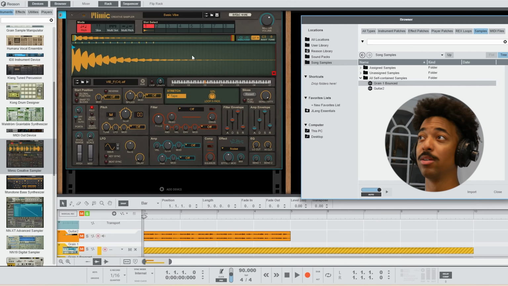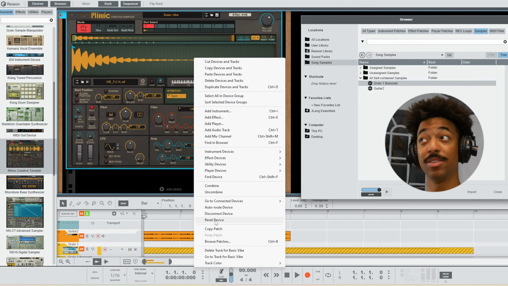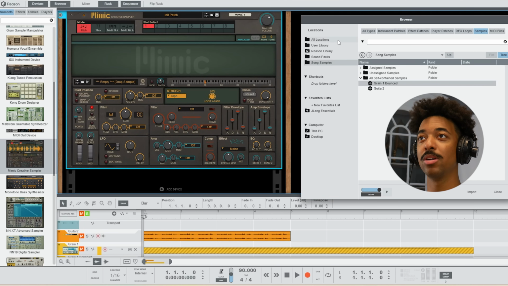Now, if I go into the rack, right click here, reset the device so it's blank, no sample in there. Now I can just drag in the new sample, which is Grain 1 Bounced. I didn't decide to name it, but you can name it if you want.